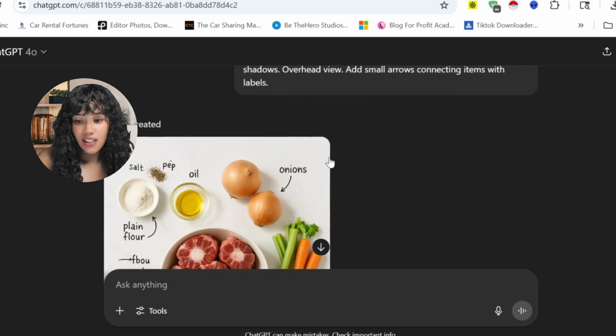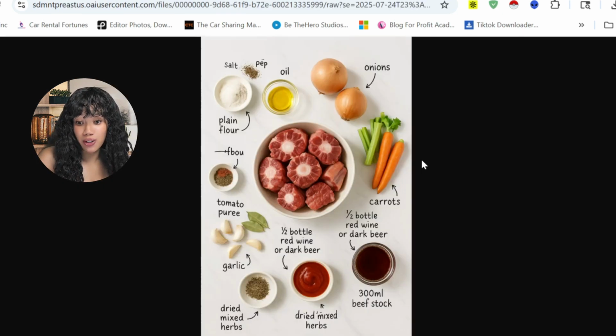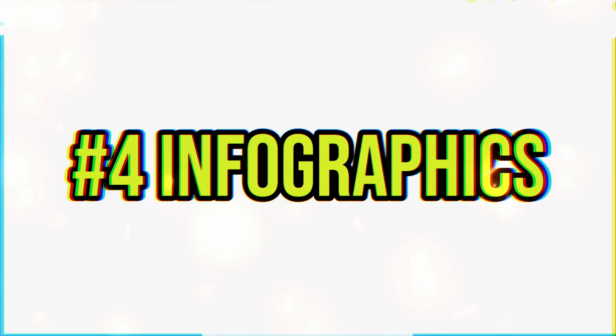Like, this is insane, right? It looks so professional. It looks real as well to me. It looks like an actual photo shoot, and all of the little ingredients, I see the garlic, the dried mixed herbs, the beef stock. This was just so easy to do with just a few prompts. It was so effortless.